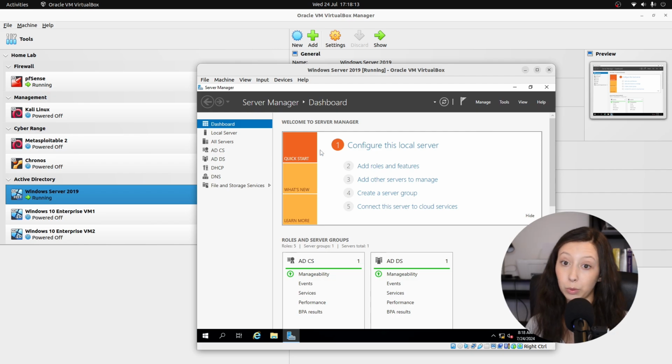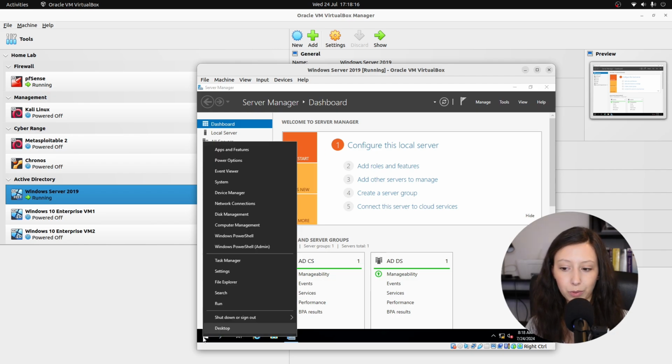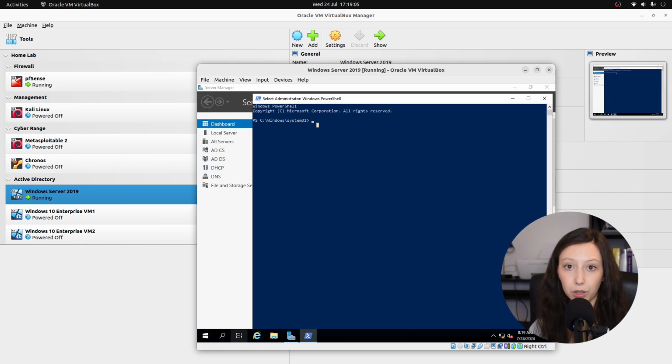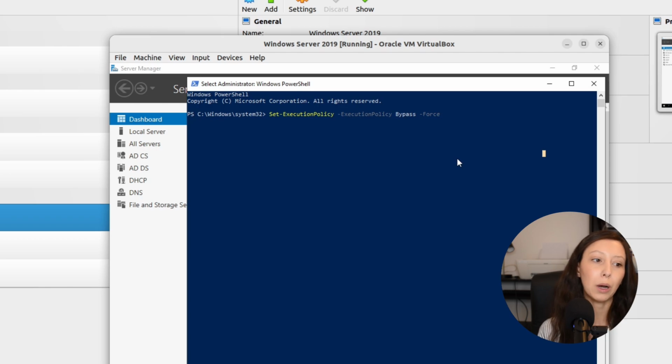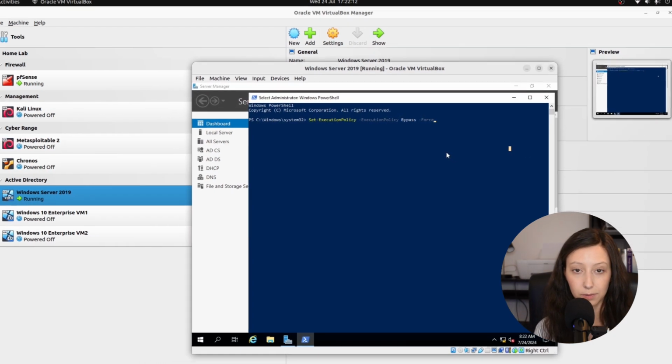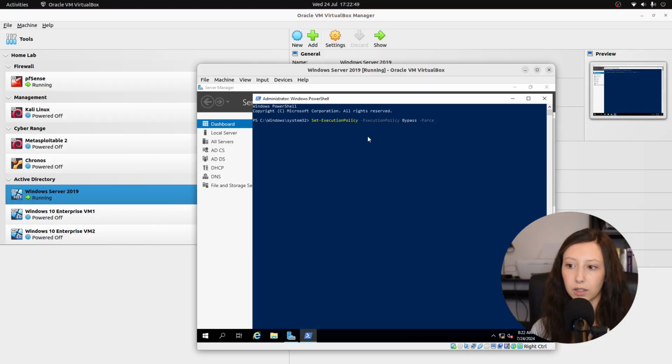So the first thing that we will do is to right-click on the Start menu, we select Windows PowerShell Admin, here we click Yes. Now we will run a vulnerable AD script. Now let's use the following command. This command changes the PowerShell execution policy to bypass, allowing all scripts to run without restrictions. We do this because we will run a script that sets up a vulnerable Active Directory environment. Okay, now we click Enter.